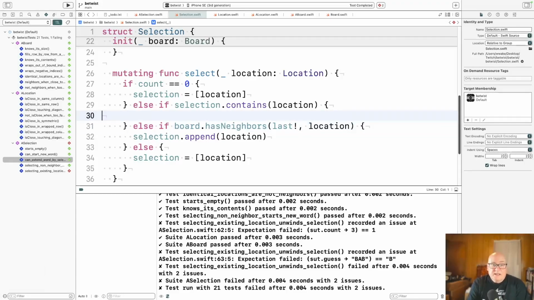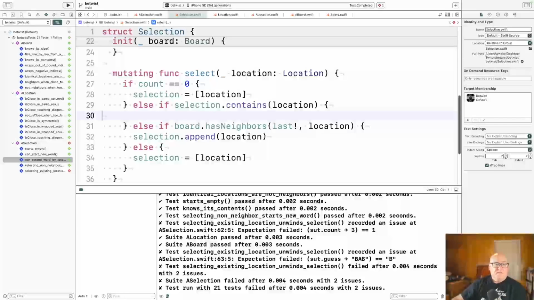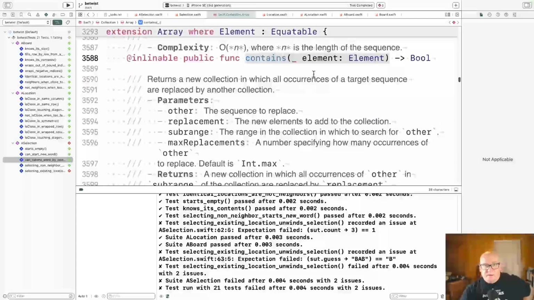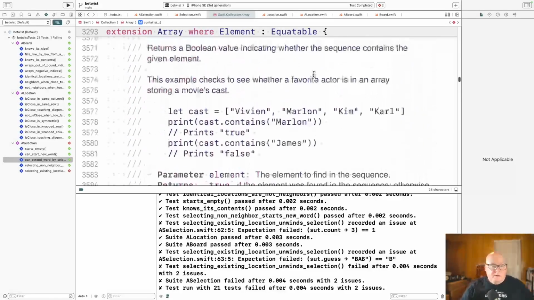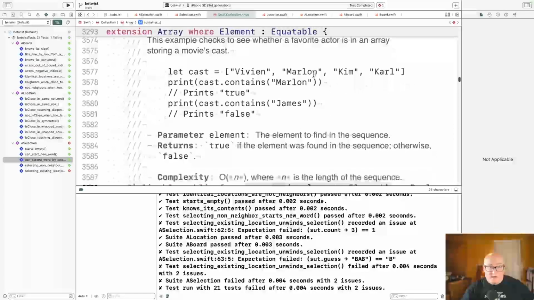Okay, so if it contains the selection, then we want to delete stuff after it. I think there is a way to do that. And contains location? I'm surprised I'm not getting grief for it. Okay. Oh, it does. Okay, so we already have equatable, so that's fine.